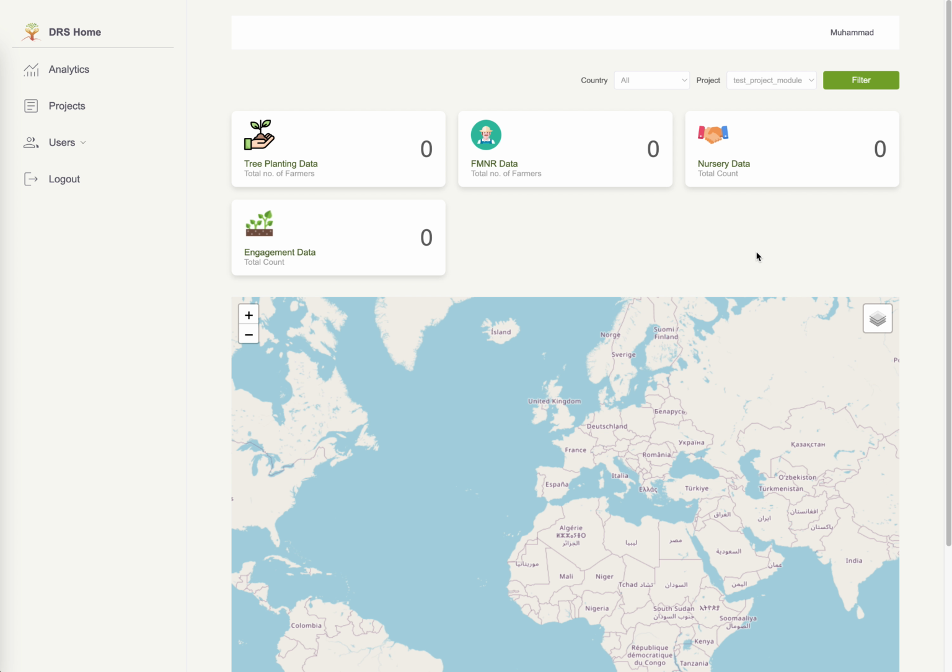So the project dashboard contains all your data related to specific projects in different formats. First, it shows who is logged in to this system.